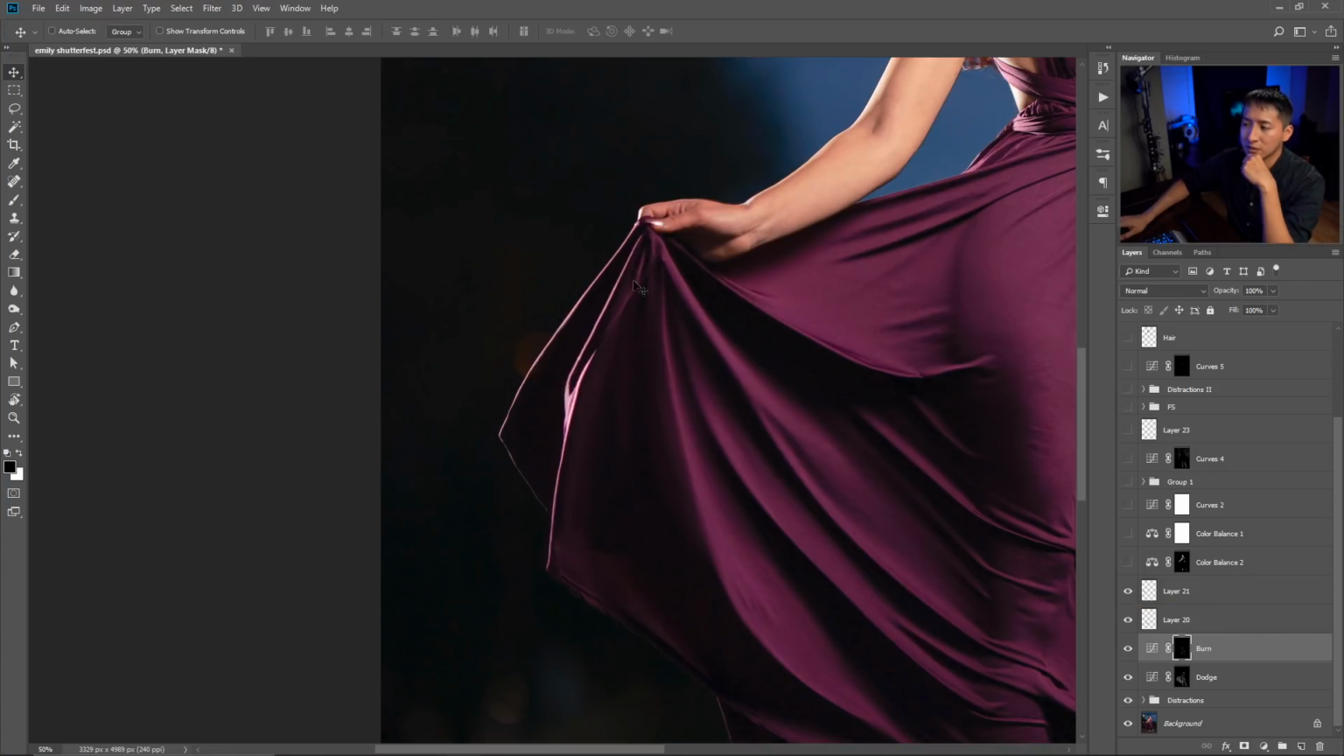So I sampled some of the highlight on top here, and then I just copied it and pasted it there and did a little bit of clever masking so that I can get it to a lower level of a highlight.